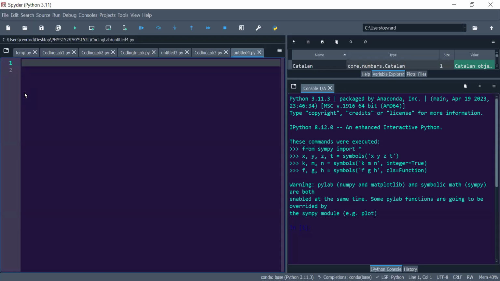Like, for example, in Python, there's two types of numbers, integers and floats. Integers are like your 1, 2, 3, 4. Your floats have a decimal point, so that's all that means. If you see a number with a decimal point, that's a float in the coding language.